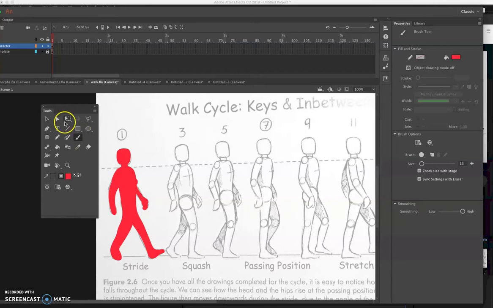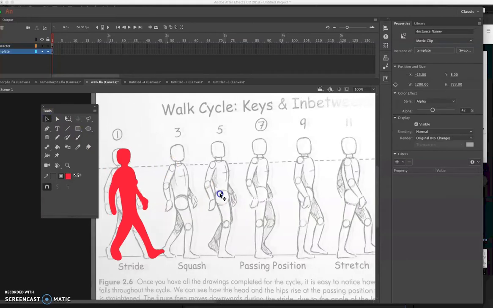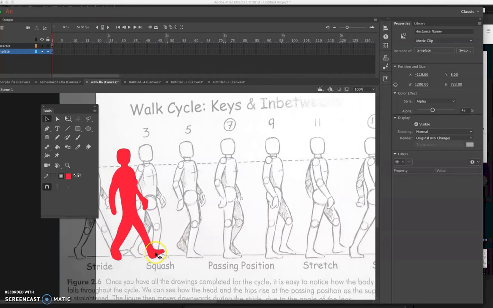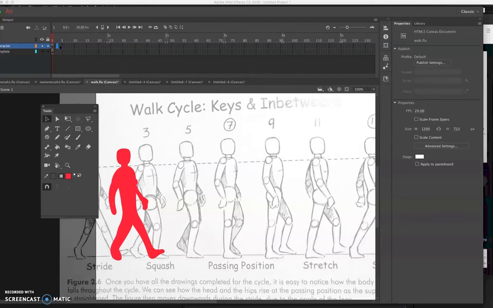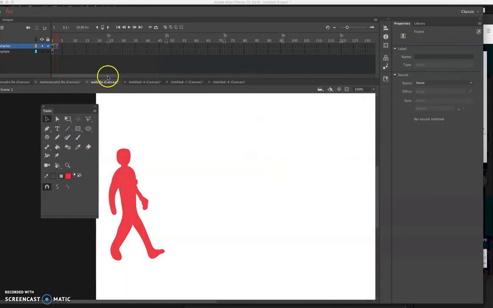Now, I'm going to unlock the template, click and drag the template over, because think about when people walk, this foot right here is going to come down to this position right there. So what I'm going to do is paint a brand new figure on that. I'm just going to do it like maybe two frames over. Just going to insert keyframe there. And then watch what happens.